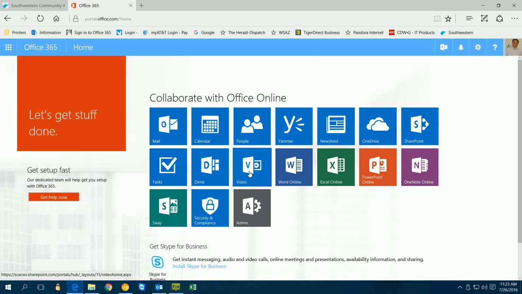We don't currently have anything loaded into the videos, but if we did, we could load videos here for you to watch. Word, Excel, PowerPoint, and OneNote Online are all just that. You can work each of those file types from within the browser. You don't have to have the Office package installed on the computer to work it. If you're working from a computer that does not have Office installed, you can still work it right in here.